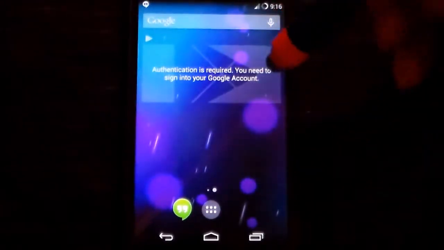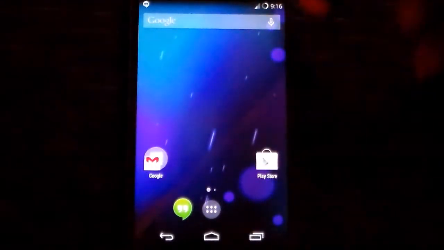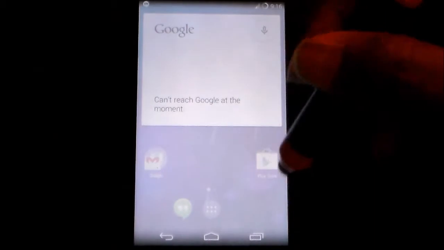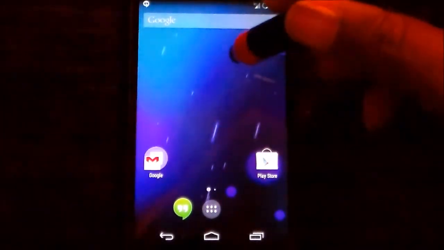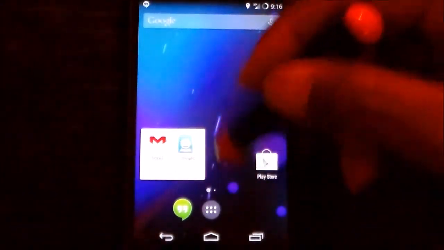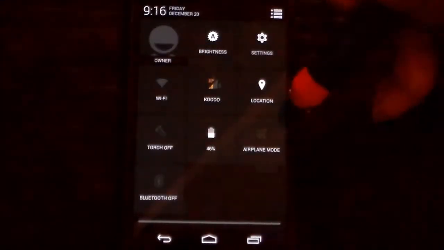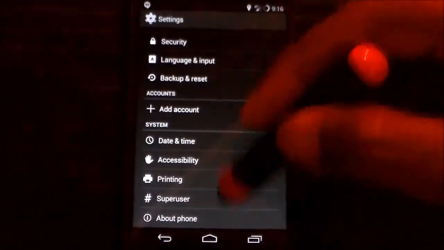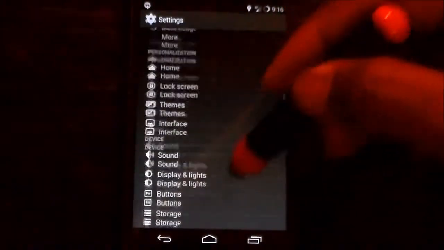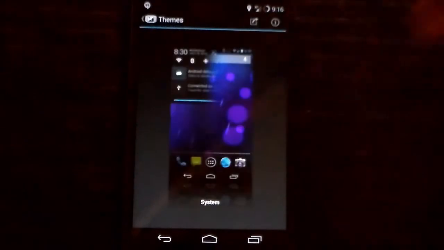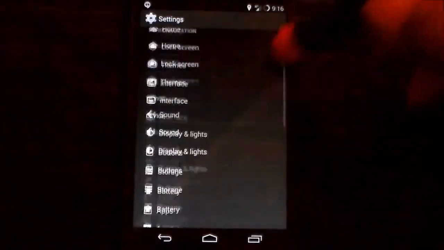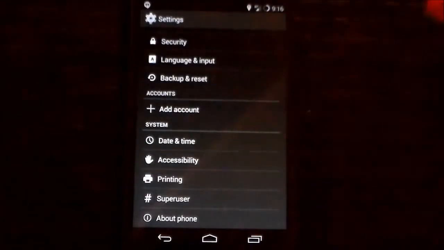So we are on CyanogenMod 11, guys. Let's go ahead and swipe down. Let's go to settings. Let's go down. We got that themes there because I love that. I love being able to theme the entire thing. Let's go to about.